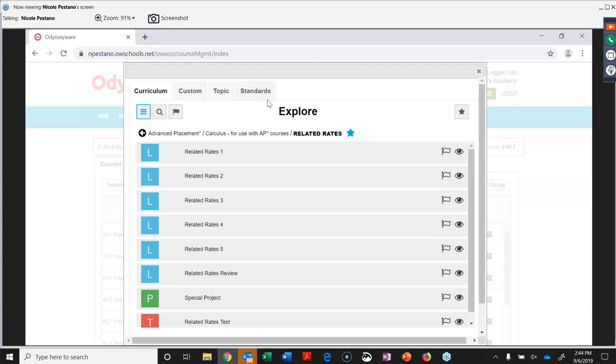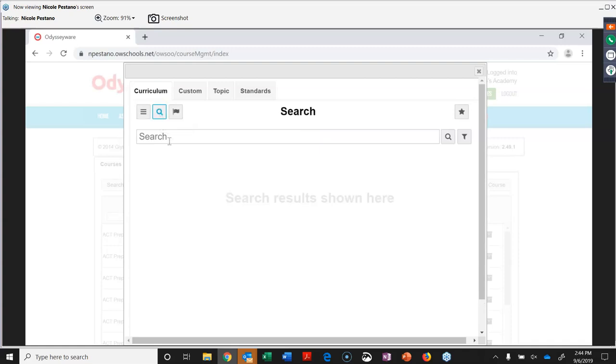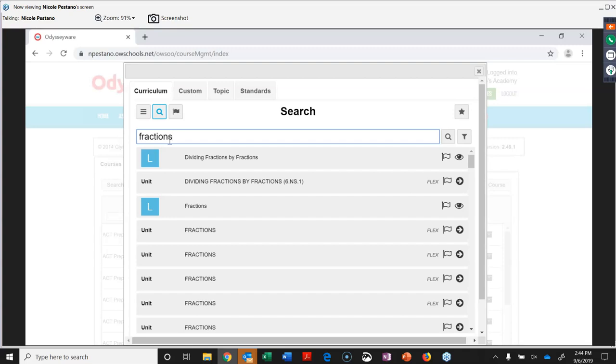Great question. Now, notice you can also, what I like about this one, if you flag a unit or lesson, it's linked directly to customization. You can place it into your course that you're building. Or the benefit of this search feature, you have a keyword search. Let's say I'm looking for something, let's say fraction. I can type in fraction. This will pull up anything in the system that I have related to what I typed in.